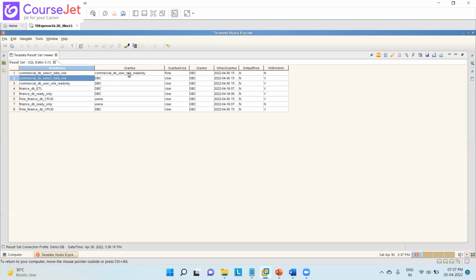When we saw directly, this role doesn't show any access rights, right? So we need to come to role members and check what this role is assigned to, what various roles are assigned to this read-only role. And from there, we need to pick up those roles, and then go back to all role rights and check what access it's having. You got that, right? Yeah, I got it.